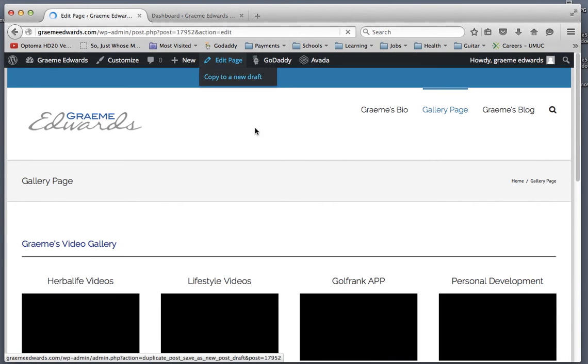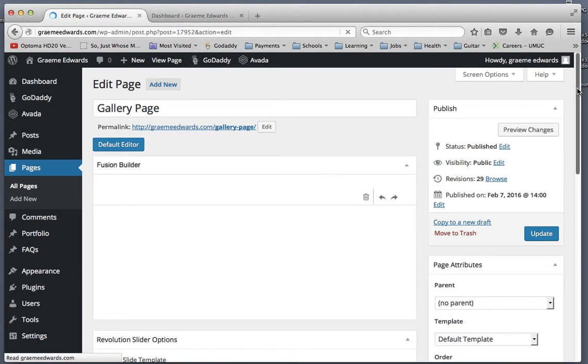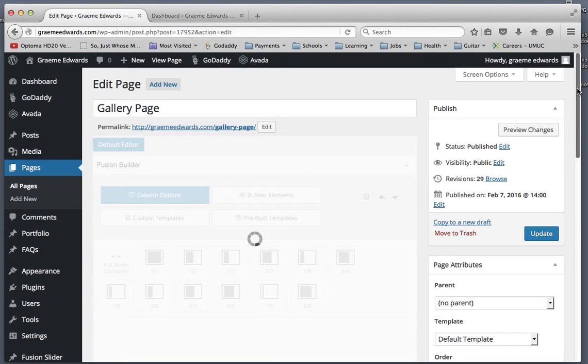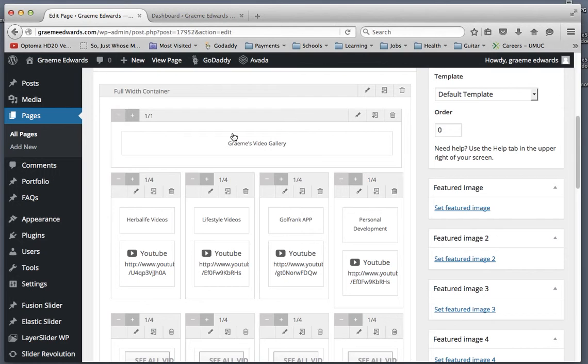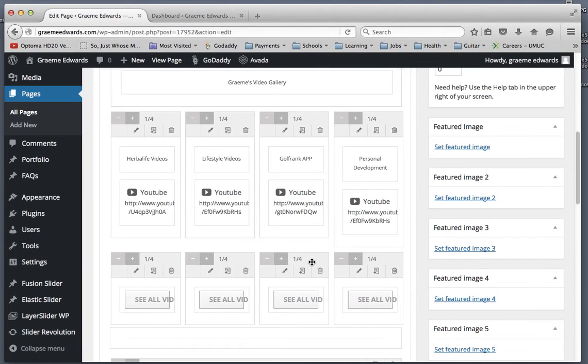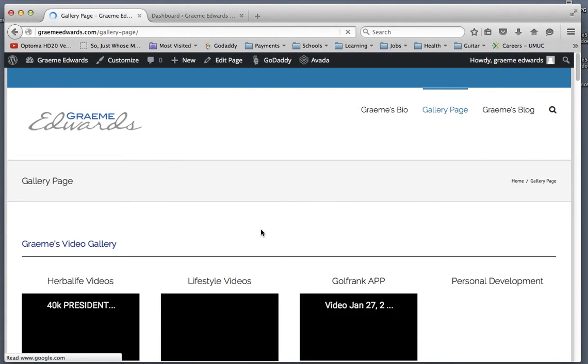Let me go back to edit page again. The navigation and the logo are set in place, so you can't really change that. But if we go down here, you'll see here's that headline that separates them, and then here are the videos that I have. Okay, and then here are the video links. Now you're not changing these, because these are like the preview. So if we go back, let's take a look at that. Those are just the thumbnails.